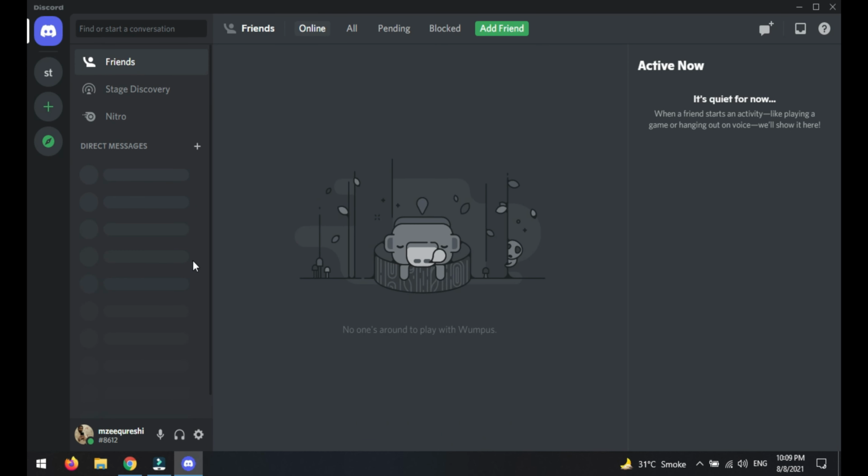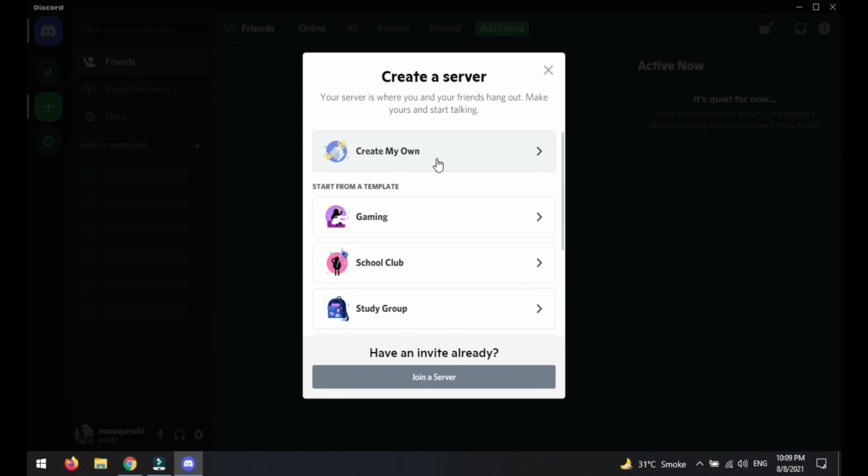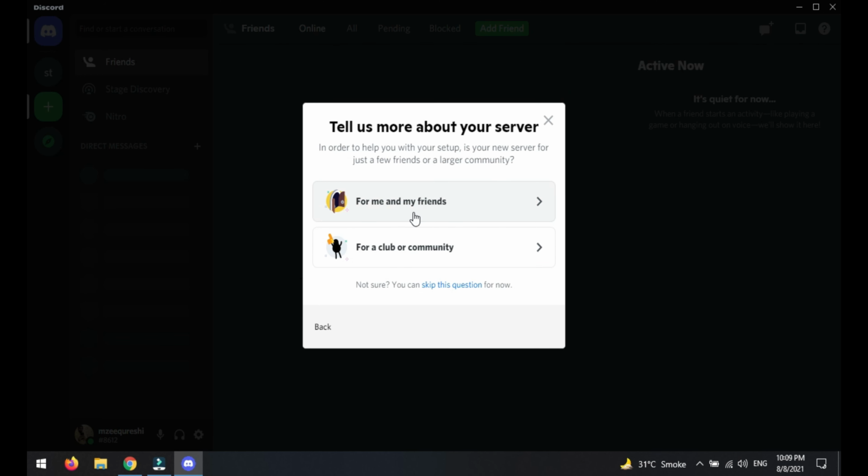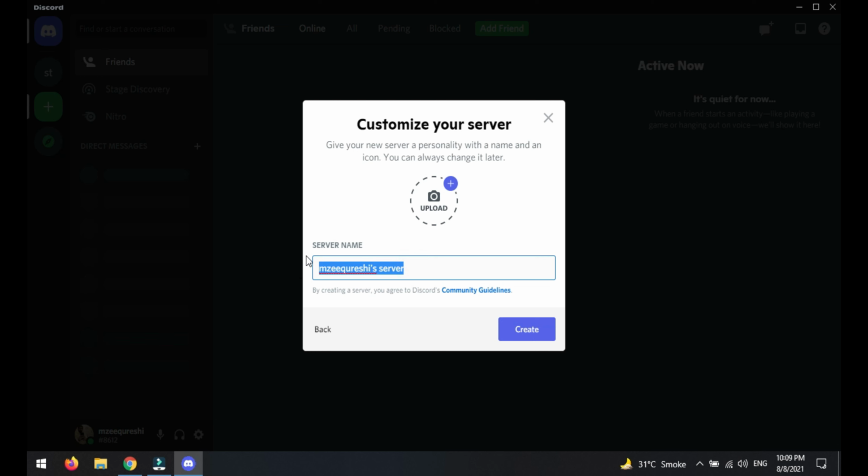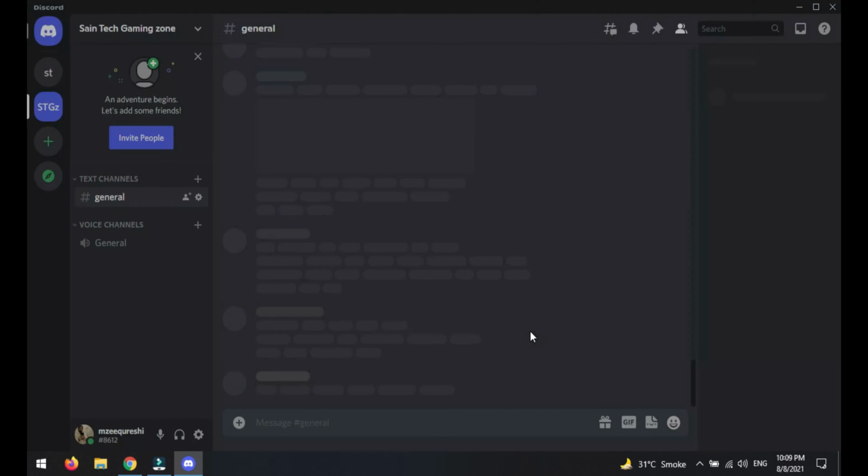If you want to create your own server, just click here, and you can start from a template, the one you like, or you can create your own gaming server. You can make it private for you and your friends, or you can make it for your club and community. As I'm making it for a club and community, to make it a bit public, click here. I can write any name, I can write Sain Tech Gaming Zone. Okay, just create it.